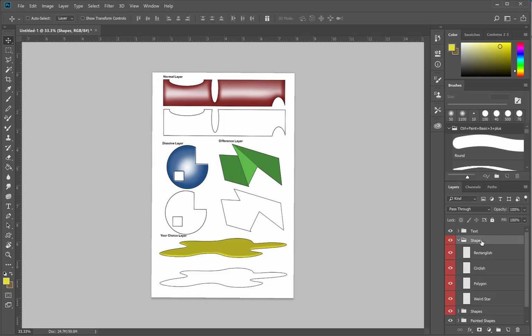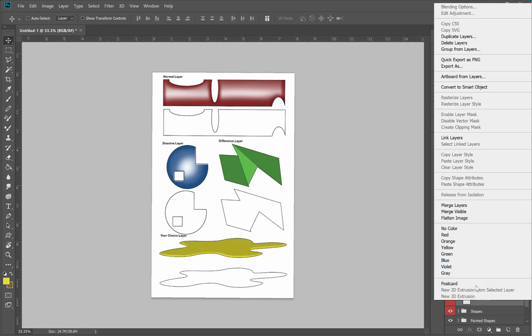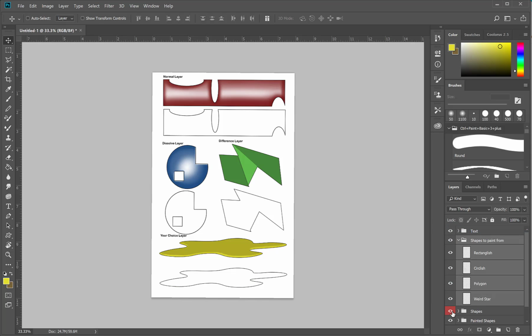So I'm going to title this Shapes box, Shapes to Paint From. So this is going to be the only box that I'm going to have open. Select all of these. We're going to go with no color and leave those shapes as the primary color.